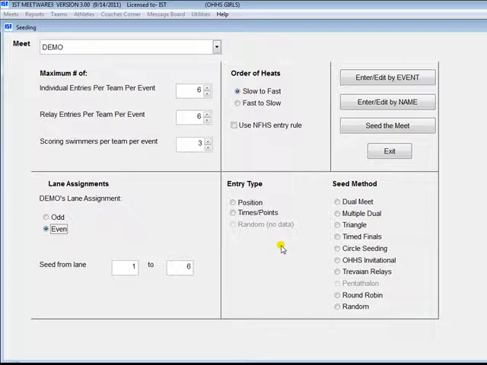For a dual meet, the entry type will be position, meaning that my fastest swimmer will be position 1, next fastest position 2, and so on. Position 1 swimmers will be seated in the middle lanes, 2 swimmers in the next lanes out, and 3 swimmers in the outer lanes. You will see this more clearly when we seed the meet.